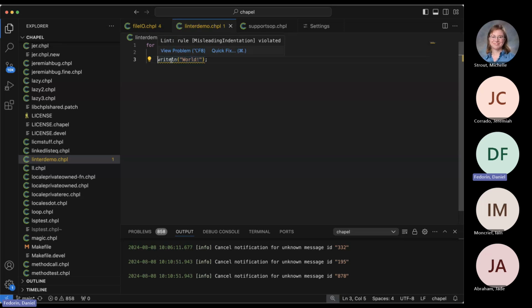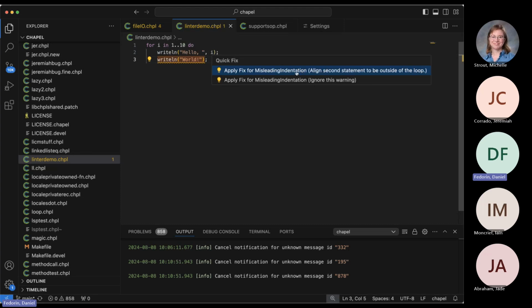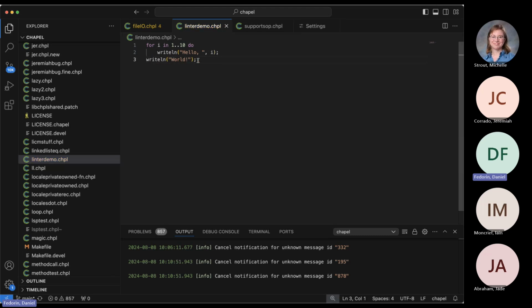But also, you might have noticed that when I was hovering over this warning, there's a quick fix button. If I click quick fix and align the second statement to be outside of the loop, it even tells me what it's going to do. I click it, and it does that for me automatically.